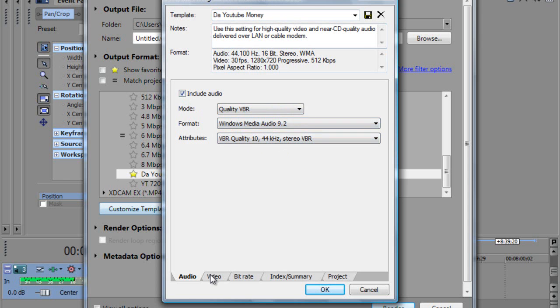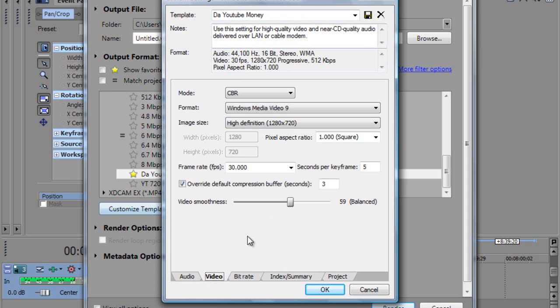These two things don't really matter, but here's the important part. On the video, do you see this video smoothness thing right here? This is where it usually is. It's up on 90. I drop it down to 59. That way it makes the video more smooth. That's why my videos were lagging.